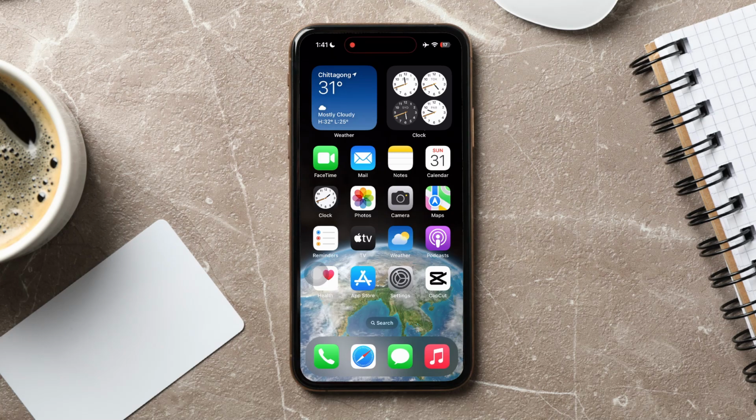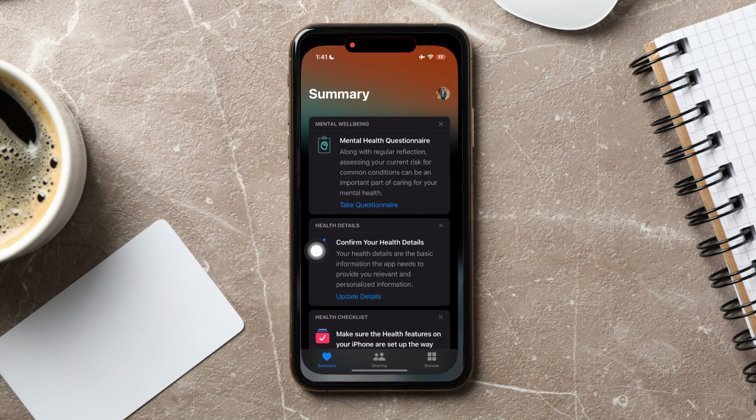How to refresh Health app on iPhone. To get started, first of all go ahead and open up the Health application on your phone.